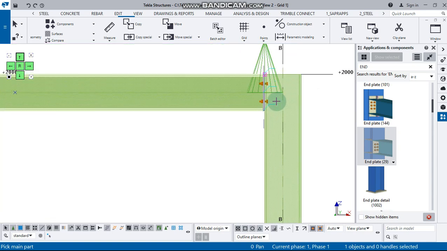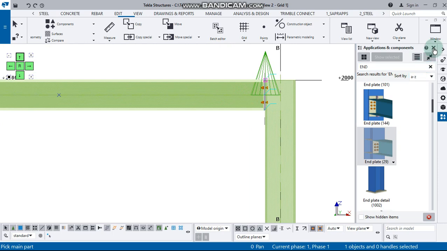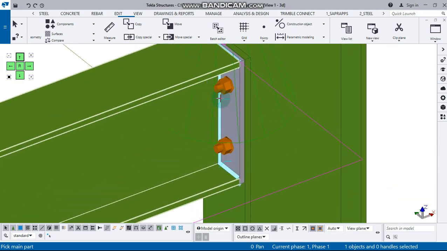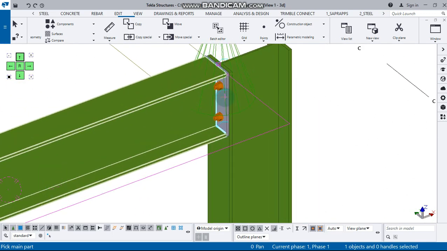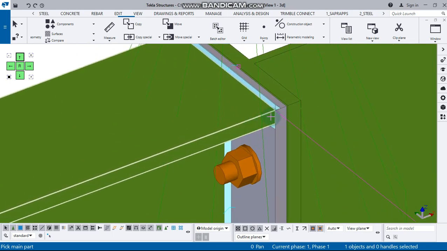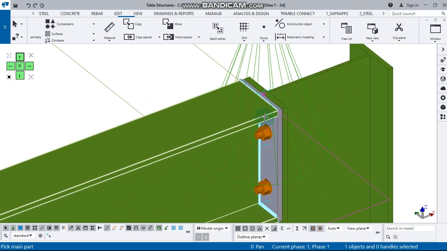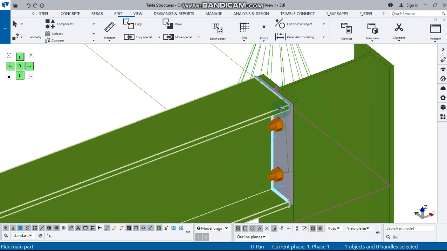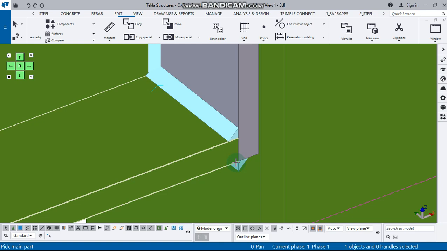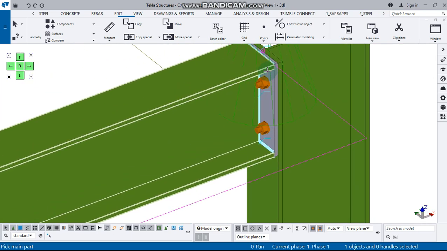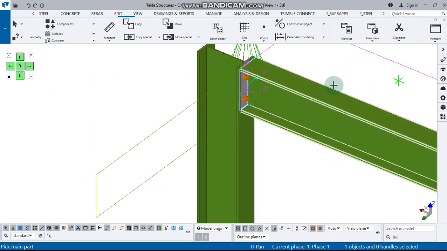Now, this is what we have got. So we can now look at it in 3D. You look at it, you see that we have a flush type connection. The reason why it is flush is because it has the same alignment with the horizontal member. You look at it properly. That's why it is called the end plate moment connection, flush type.